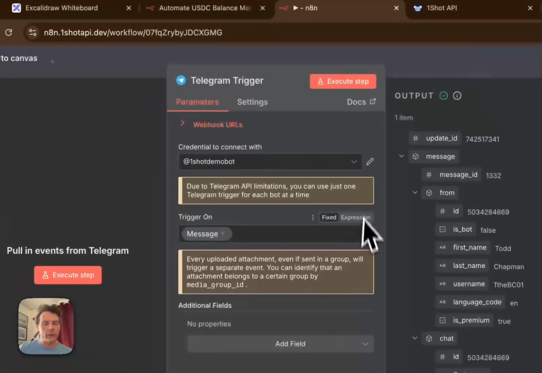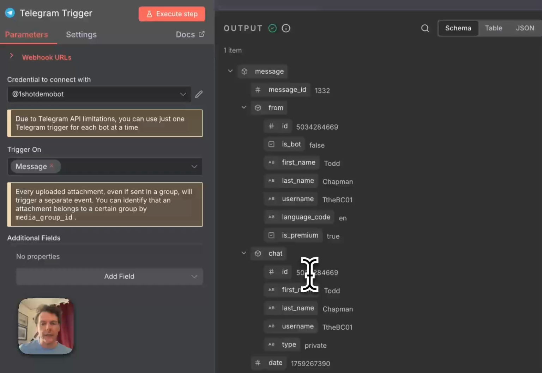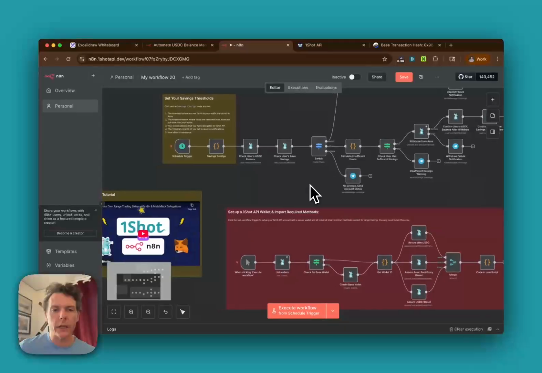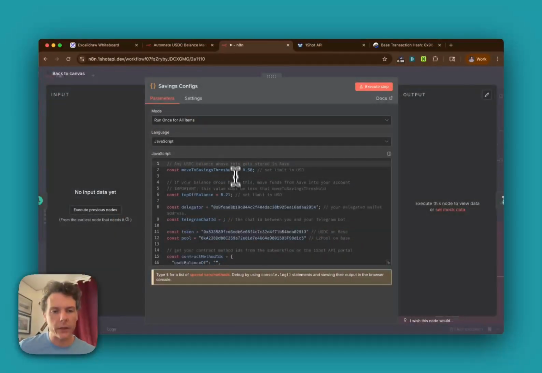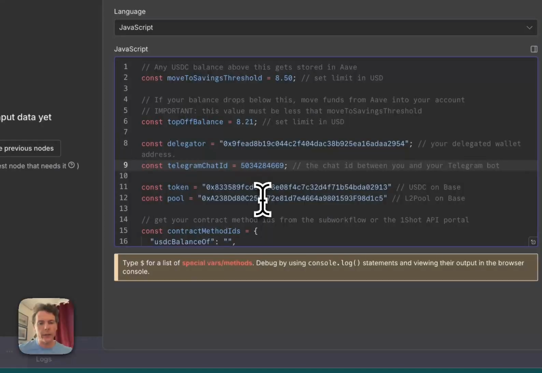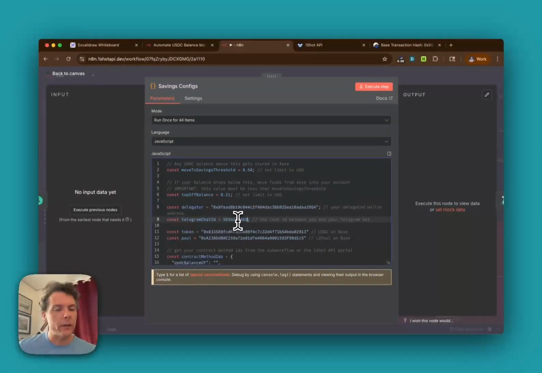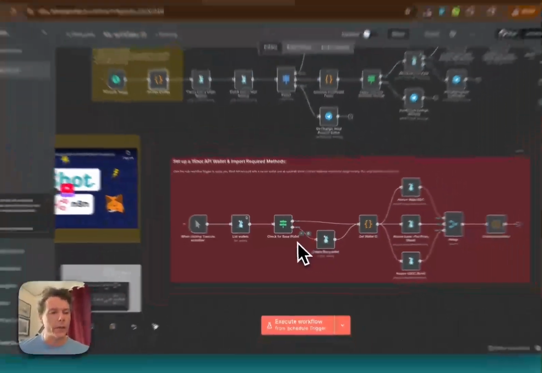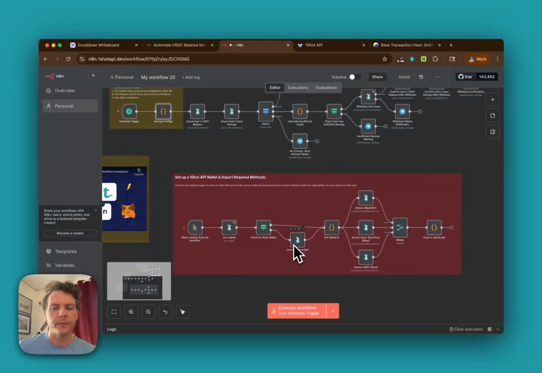Then in our trigger from Telegram, you can see this chat ID. If I copy that and then delete that trigger node because we don't need it anymore, come back to your savings configs, and then Telegram chat ID, paste that there and hit save, and you won't have to touch that configuration ever again. So now we've got Telegram, we've got authentication with our One-Shot account.